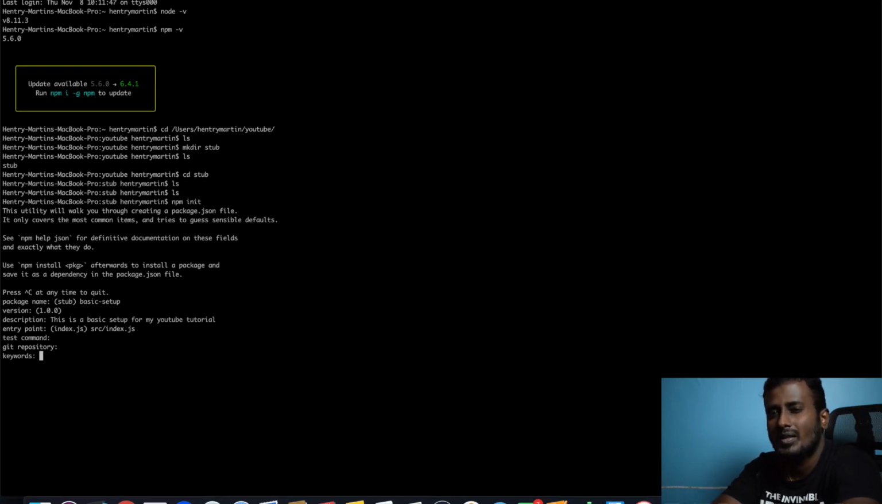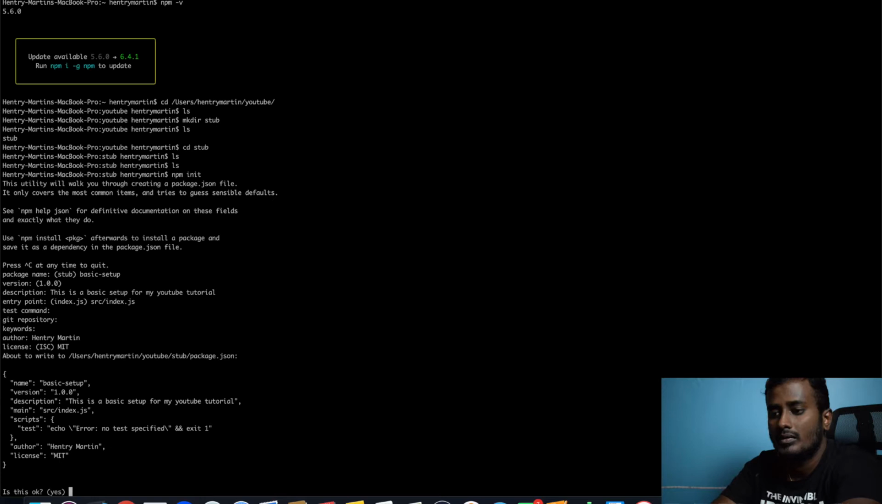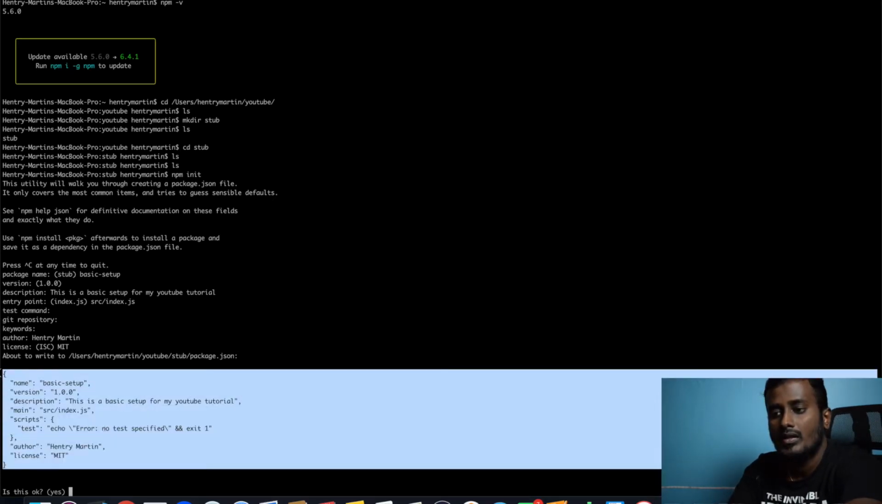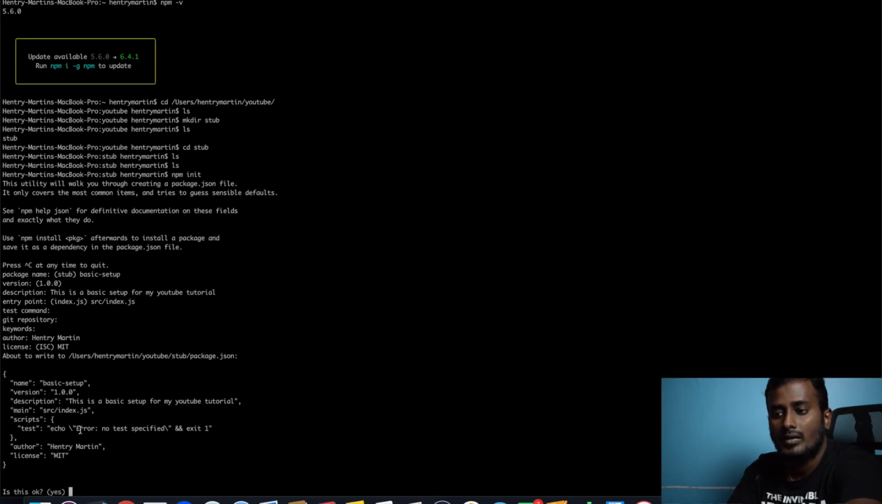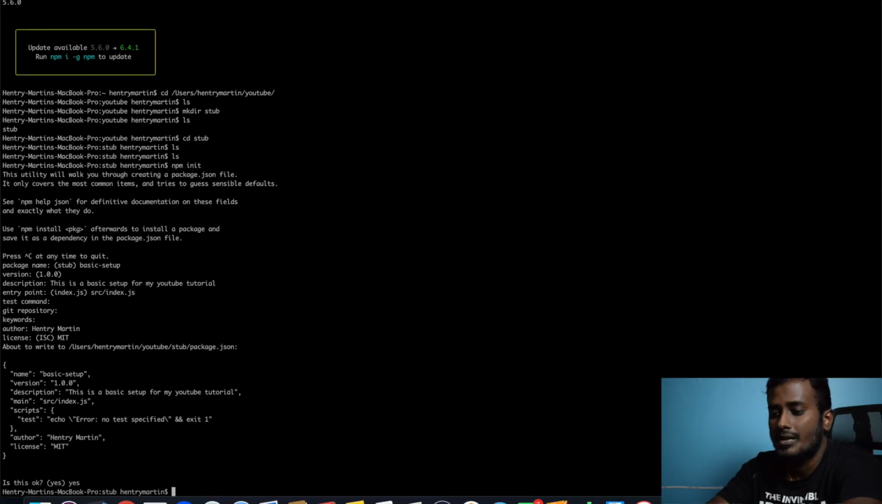Keywords is also blank. So keywords will give you an ability to search for your package in the npmjs.com. So there's no keyword as of now. Author, let me give my name. Henry Martin. License, MIT. That's it. So now it is saying that I have created this package.json with these values. I'm okay with these values. So I'm saying yes. That's it. So we have created an initial setup with npm.